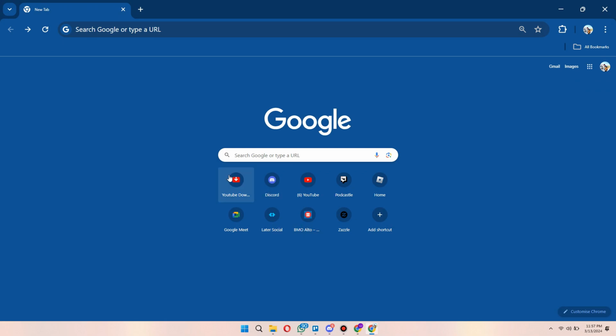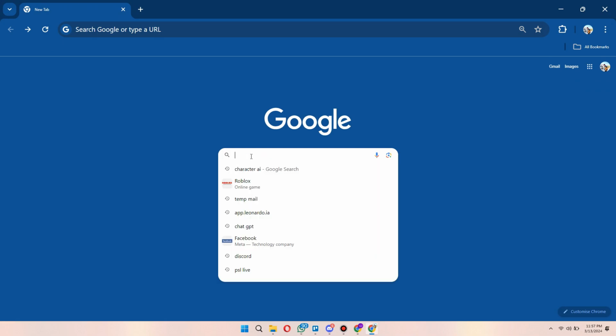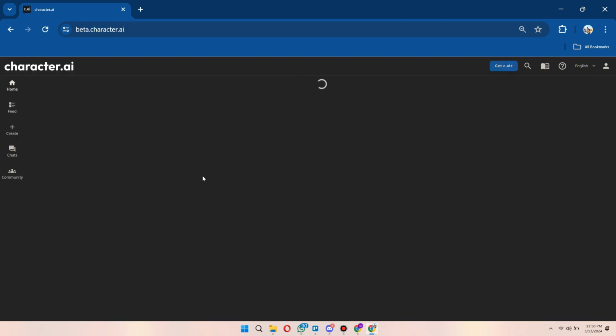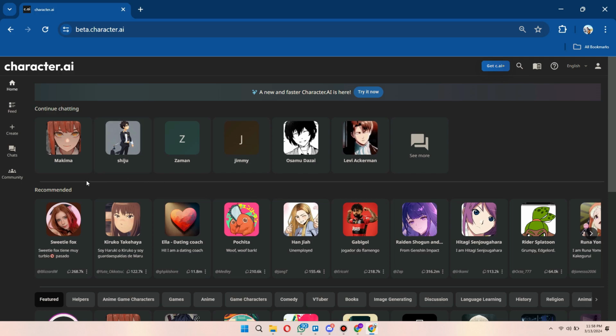First of all, open up your preferred browser and search for Character AI. After that, click on the very first site and you will be redirected to the homepage of the website. Now, in order to turn off NSFW filters, you have to give different commands to your character.